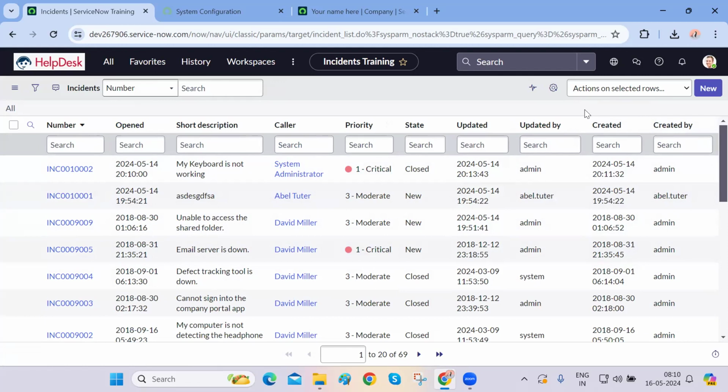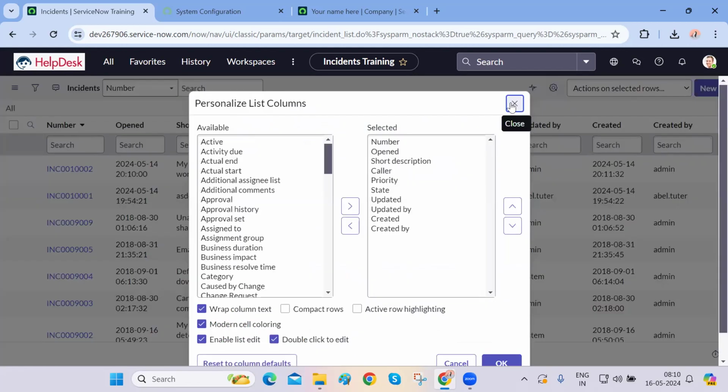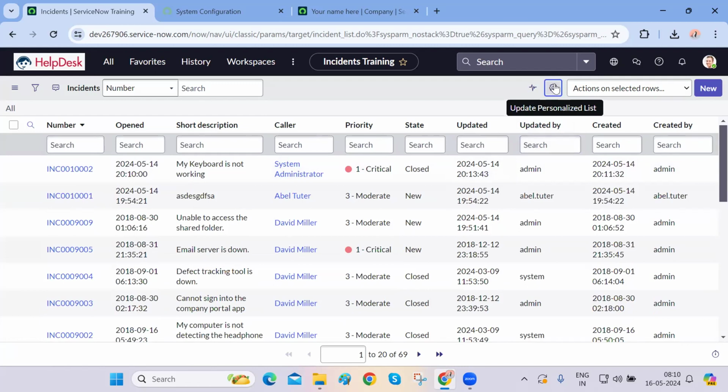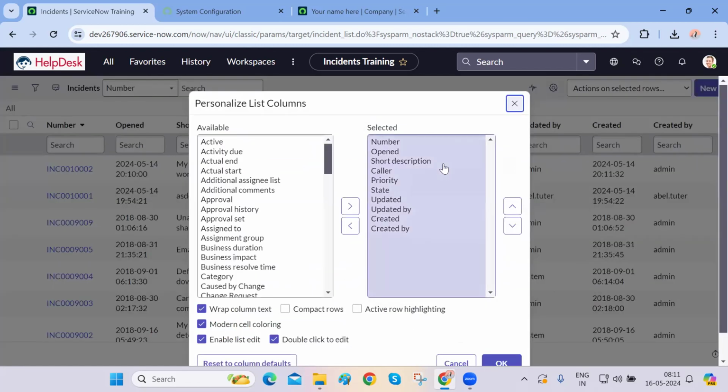So this particular setup or the alignment of these fields is specifically for you, the user who has logged in. So they will not be applied to other users who are seeing this. So they can also log into their instance and use this gear icon to personalize their particular list according to their needs.